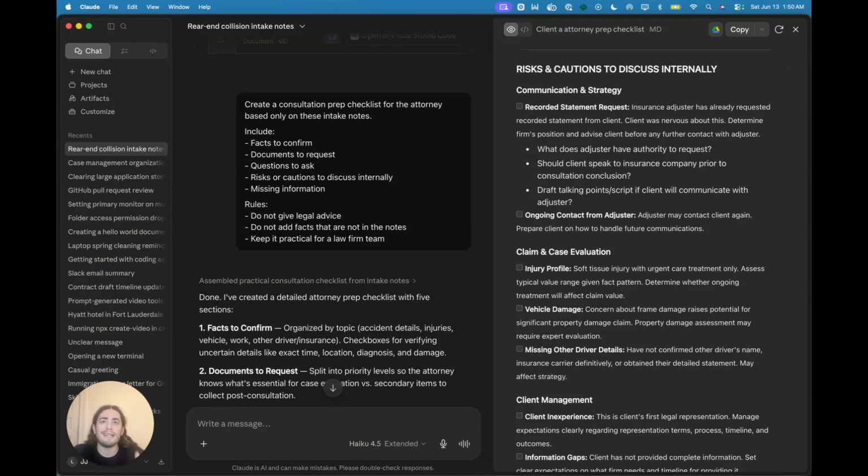So one messy intake note became four useful outputs: a case note, a client email, a task list, and an attorney prep checklist. The key is not just saying clean this up to Claude. The key is giving Claude the context, the format, and the rules. And quick privacy reminder, don't paste confidential client information into AI tools unless your firm has approved that process. For demos, use fake names and remove phone numbers, addresses, dates of birth, and any PII.